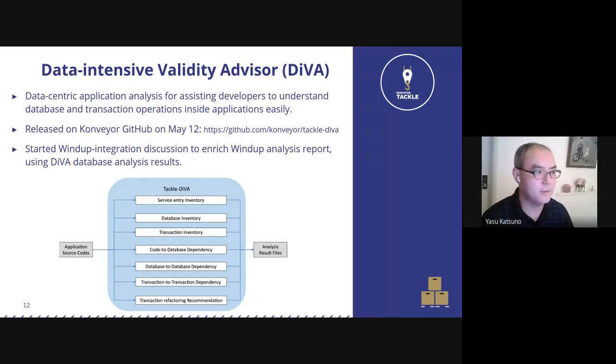Here is the Tackle Diva tool. So this tool's objective is data-centric application analysis. That is, we focus on database and transaction analysis from 3 viewpoints: inventory, dependency detection, and refactoring. This Diva tool achieves this for database transactions. And thanks to the kind Red Hat support, it was released on Konveyor GitHub.